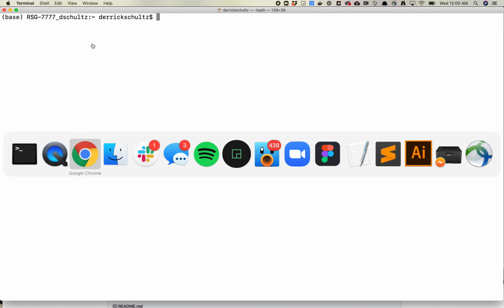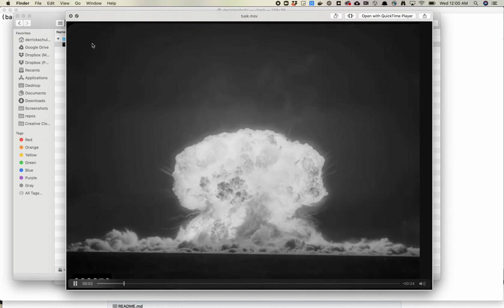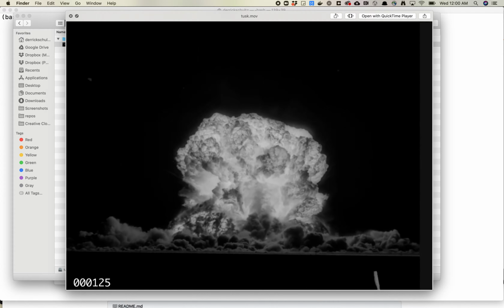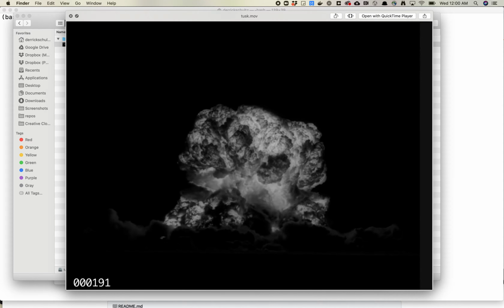This assumes you already have FFmpeg installed on your machine. If you don't, I'll link to a video on how to quickly install it. It'll be pretty straightforward. So I have a video here that we're going to use. This is just an online sample from one of the nuclear laboratories. It shows an old nuclear bomb test. I just want to break this into frames.